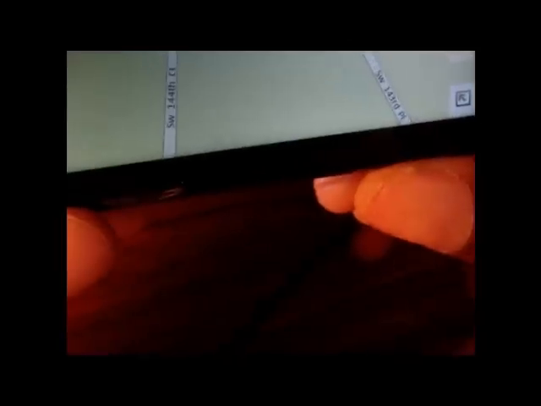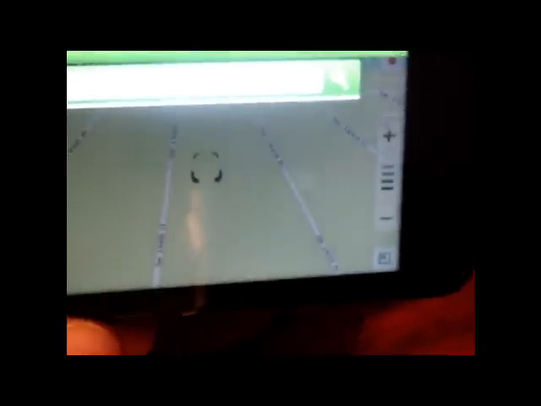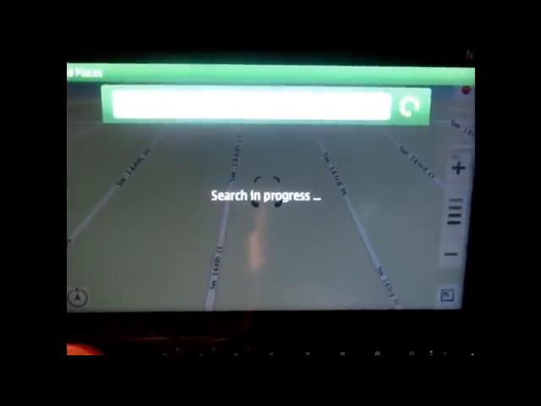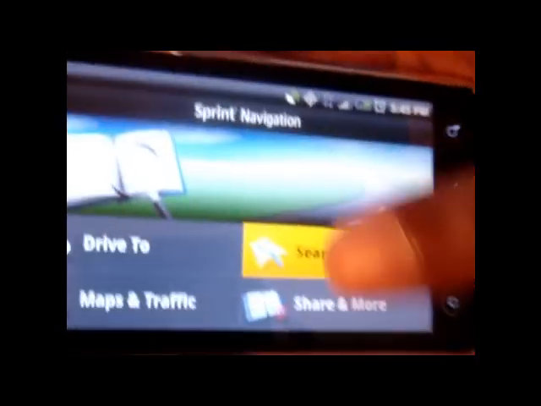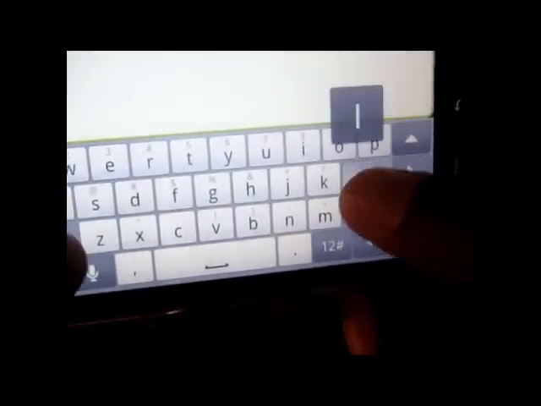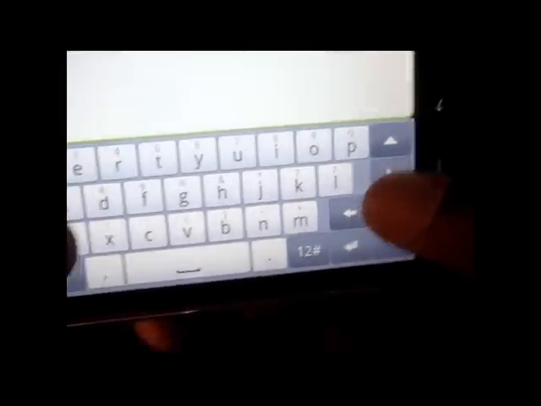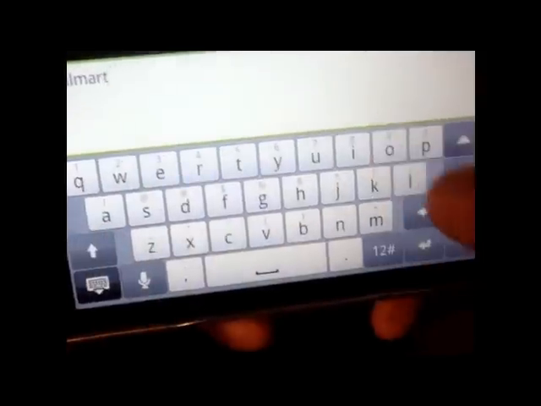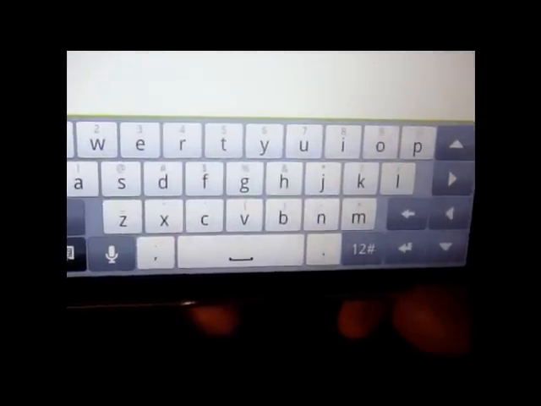So what I'm going to do is type in Walmart, see if it searches it. No results found. So let me check on the Sprint. Let me type in Walmart and hit enter. See if it brings up anything.